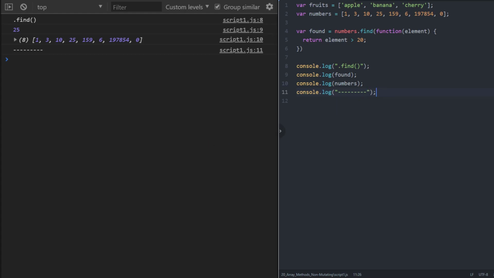and another method we will test is findIndex. So with the same function, it returns for us not the element but the index of the element that passes this function. So I will show you on the example.